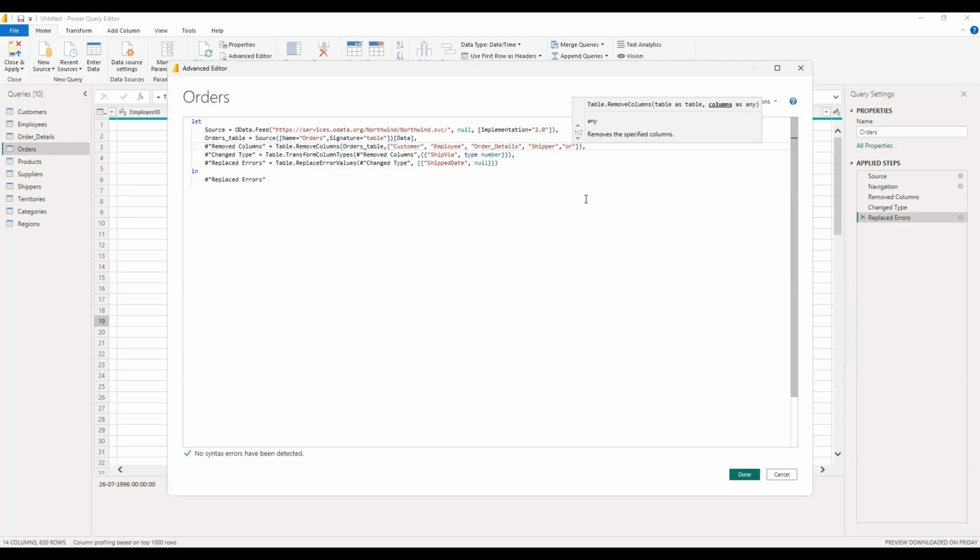Okay. But you require more knowledge and more practice to perform operations on the M query. So it is much easier to just perform the operations on the query editor. Okay. Now, let's close this. We're not going to delete any more columns. Okay, so just done.